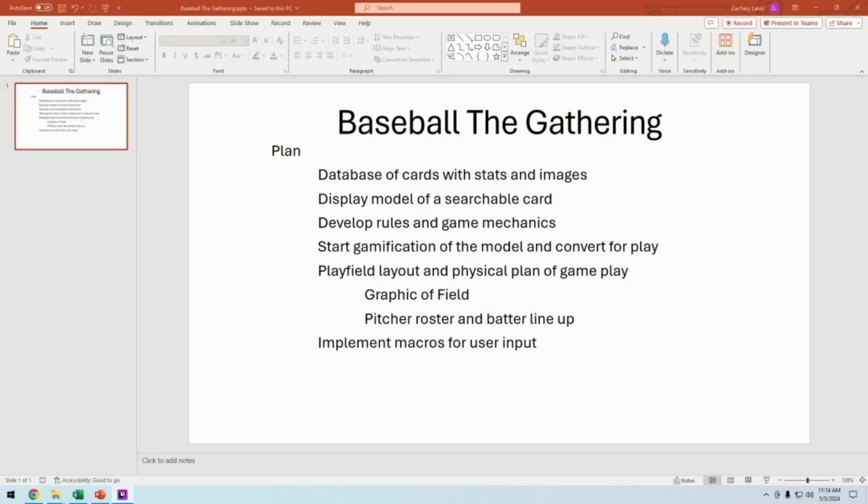Hello and welcome back. Today we're going to start a new game that I decided to develop. This game is going to be similar to other trading card games like Magic the Gathering, Pokemon, and Yu-Gi-Oh! But in this case, we're going to use actual baseball cards. Or at least representations of actual baseball cards.